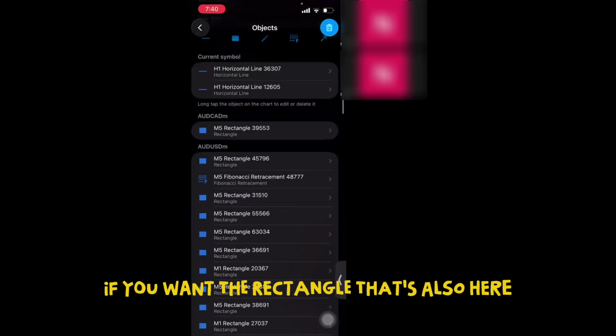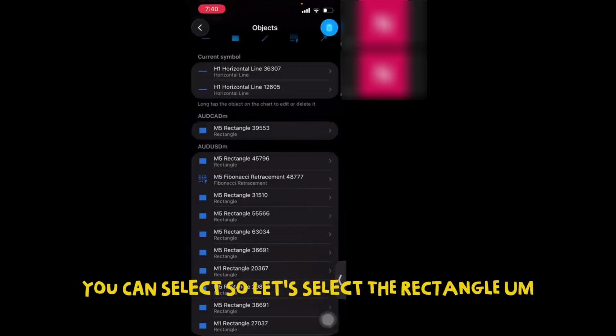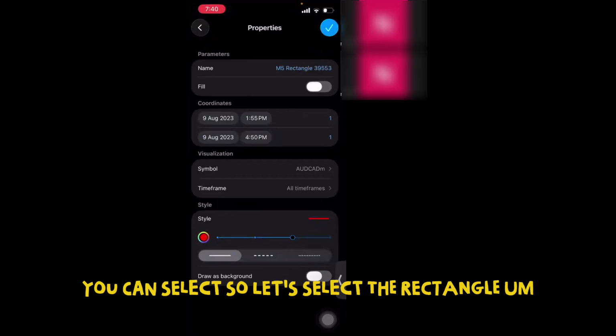If you want the rectangle, that's also here. You can select. So let's select the rectangle.